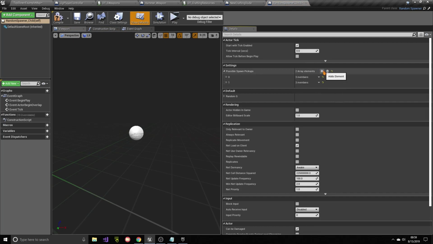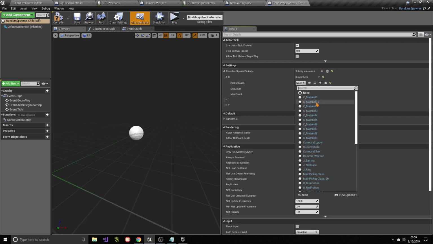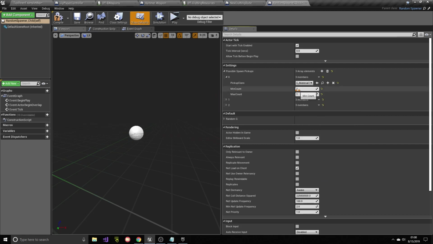So let's make this spawn some materials. If you click on the plus sign right here, we'll just select material 1, min count. This is going to be at random. If you don't want it to be at random, for example, you want it to always spawn 30, you do min 30 and max 30. But if you want it to be random, you could do like 1 to 99, for example.